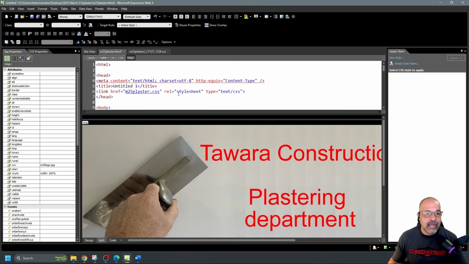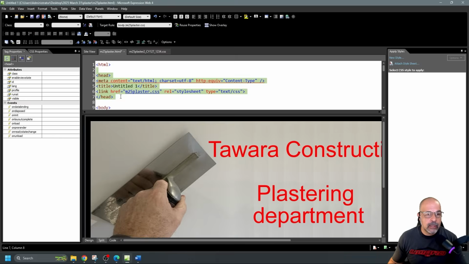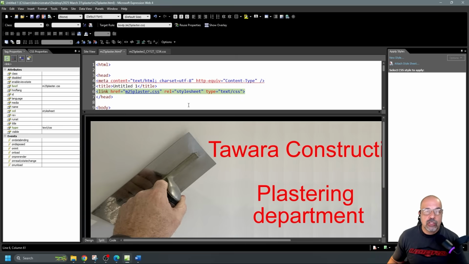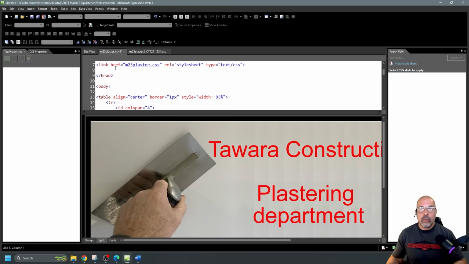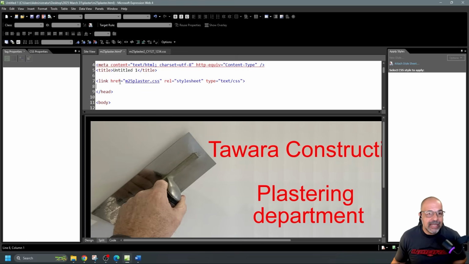And if I look in my head section at the top, all the way up here, in between the head, here is the link to my style sheet, M25 plaster.css. Okay. Now I'm just going to put a bit of space here. Now in here, what we now have is that link. Now, if I want to attach another style sheet, then it's going to add it either above or below that one. Usually it's going to add it below, and we're going to understand what the difference is in a second.